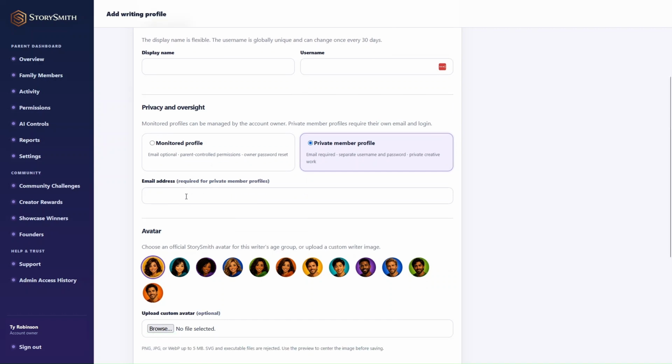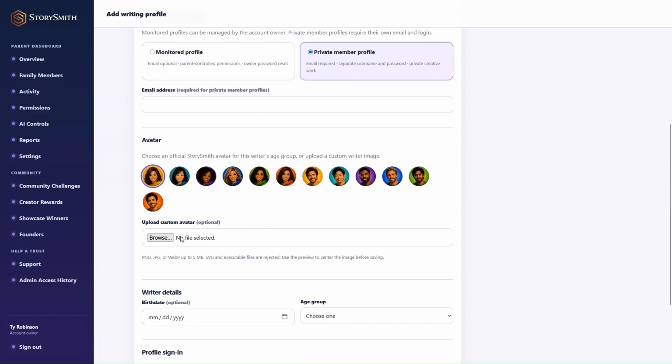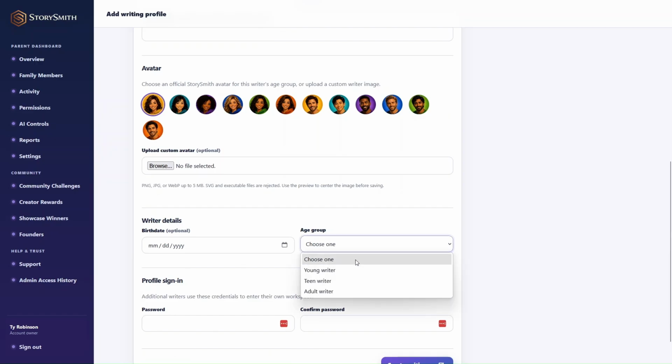Each member, each child even, has their own login with their username and their password, and private accounts use their email address and password. And you can select your own avatars. These will change based on your group. So if you got young writer, it will show you young writers. If you got teen writers, it shows you teen writers. And we've got all different ethnicities to choose from, adult writers. Or you can upload your own, and you can position your own picture and save your own picture if you'd like to do that.